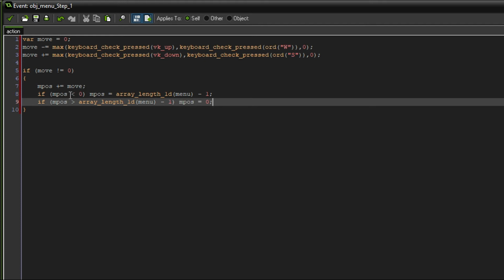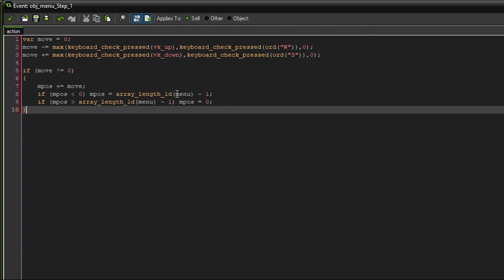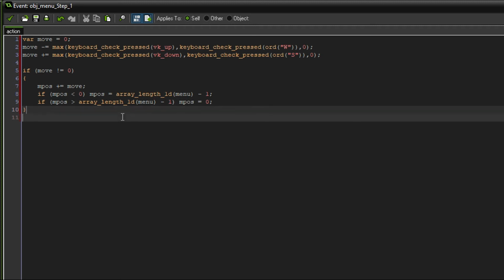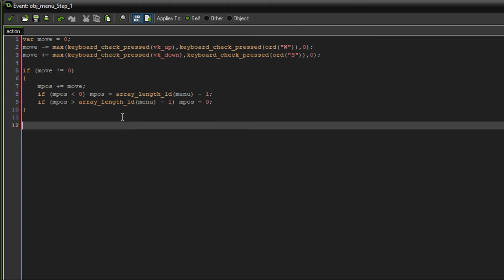So if you go too much up or too much down, it will go around back to the bottom or back to the top, the mouse on the screen. That's what this does. If you understand what I mean, I will show you soon when we get this thing to work.